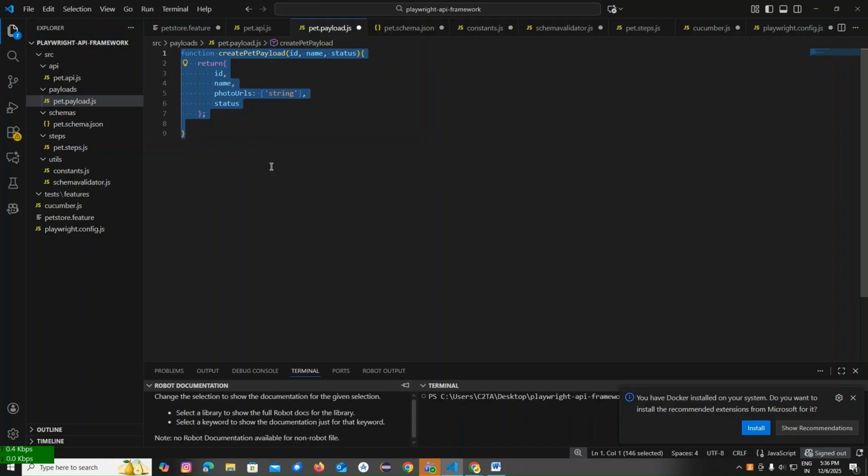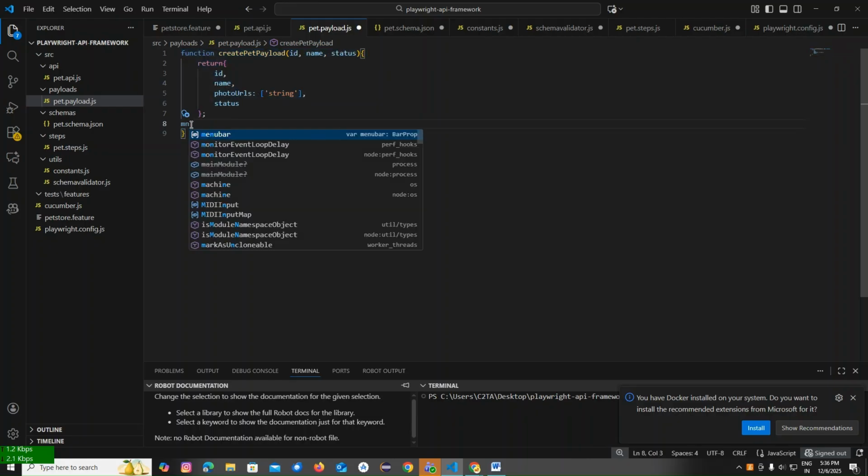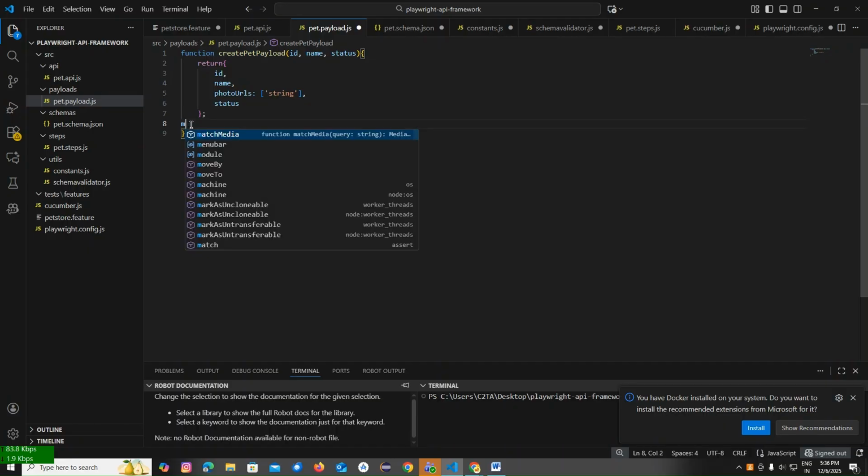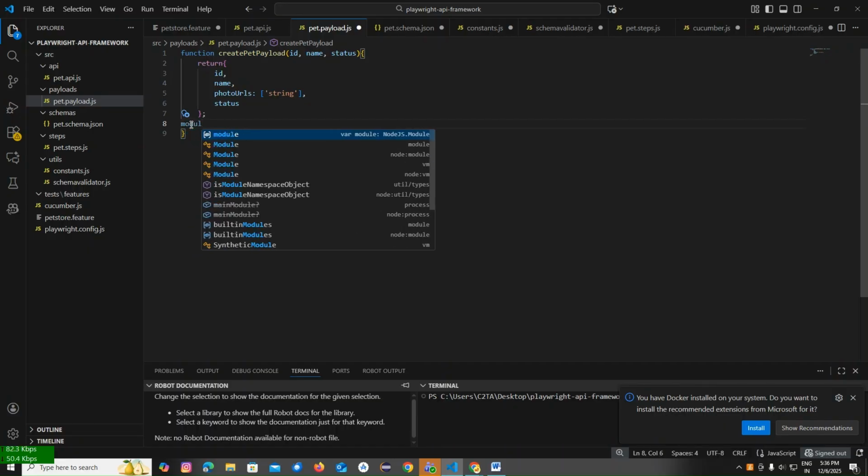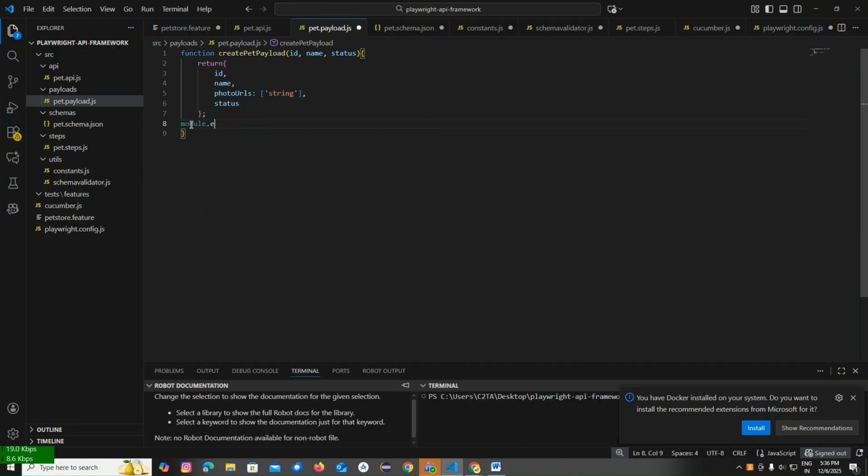Okay, after that, I'm going to use the exports here. For that I will add module. Why are we adding this export script? We can use this write file in the step definitions wherever we are going to use it. This can be called outside this file. That's why I'm going to use this one.